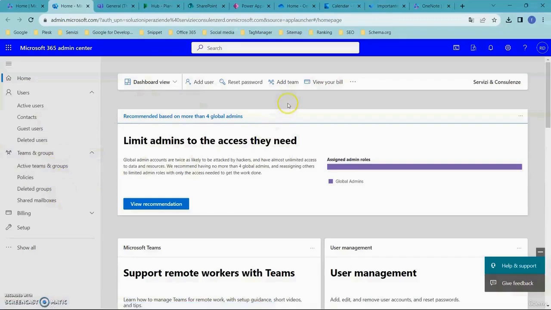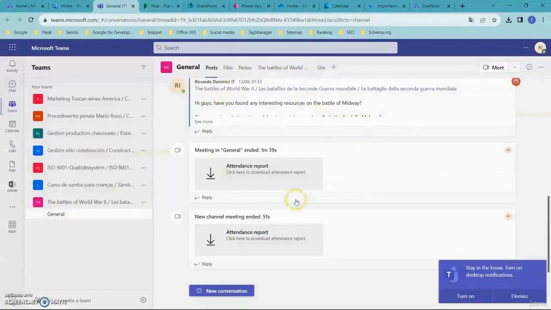Thus, the users, the guests, the contacts, the management of groups and teams, the creation of shared mailboxes, and much more. Once this is done, we can say that the administration is up and running. Now we are forming a team in Teams, as I have done here in the case of the formation.